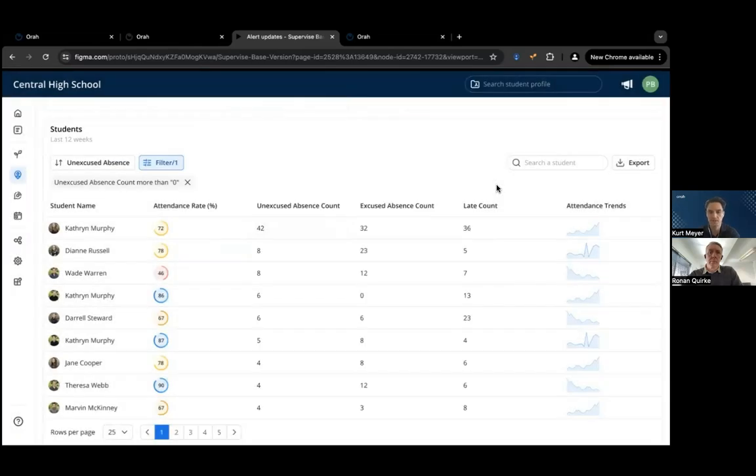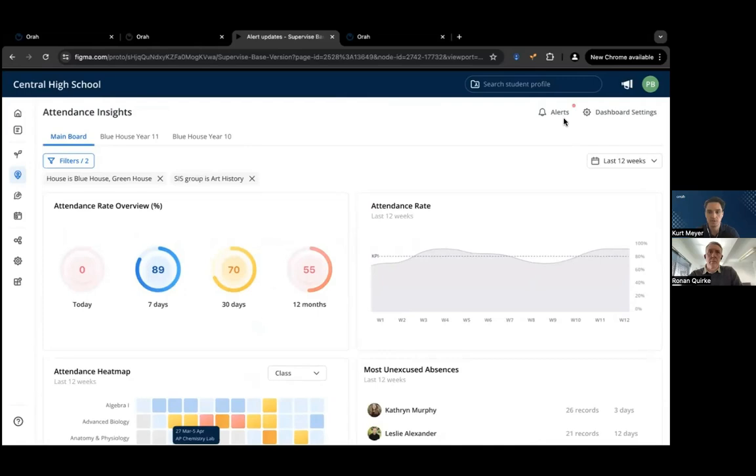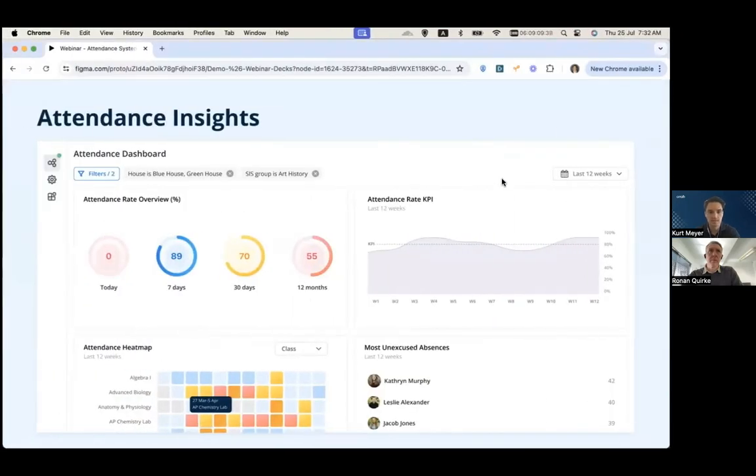So it just makes it a lot easier for you to highlight and drill down and find students that are missing class and be able to have conversations with them around what's going on and how you might be able to improve that attendance. So yeah, this has been quite a valuable addition we've seen schools adopt. And it's really a result of having that more accurate real-time information. So that's the attendance insights piece.